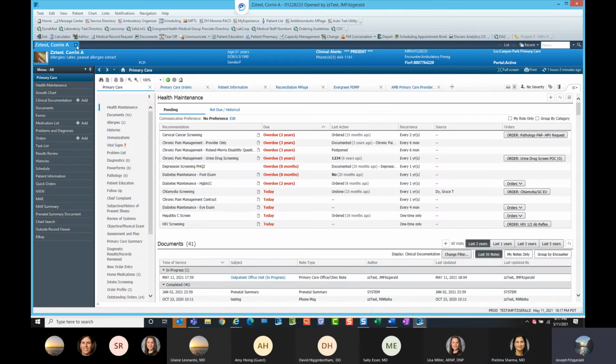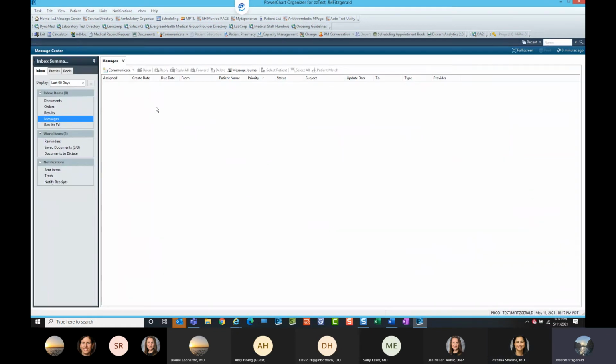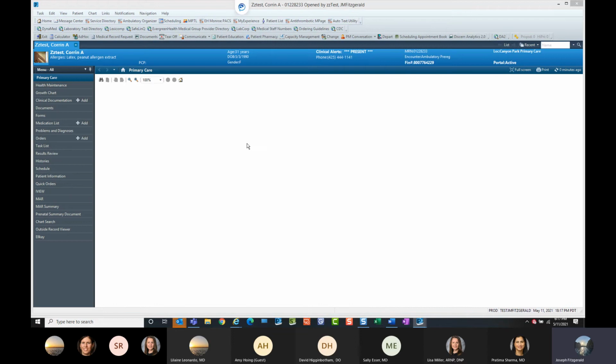Yeah, this patient doesn't have any messages. It's a summary view, and I wish I could show that. If I created one, I could show you that as a message. So, let me see if I can do this.